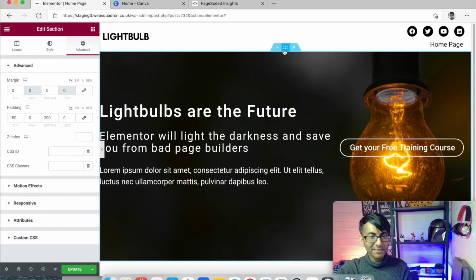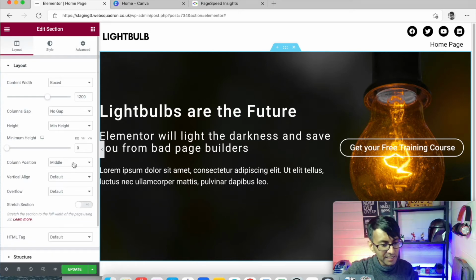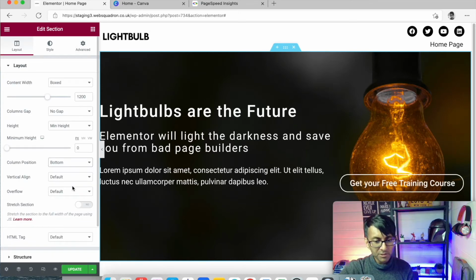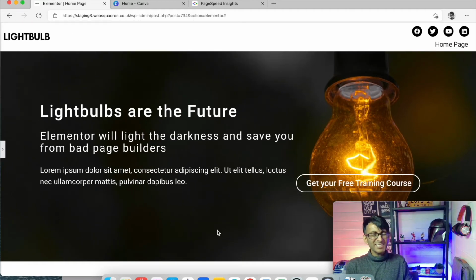I'm now going to go back to my section, go to my layout, and I'm going to say I want the column position to be bottom. So now when I view my page, I have that layout. It's not great. I'm going to put it back to how it was. But you can have items in column 1, items in column 2, items in column 3. You can have things however you want.